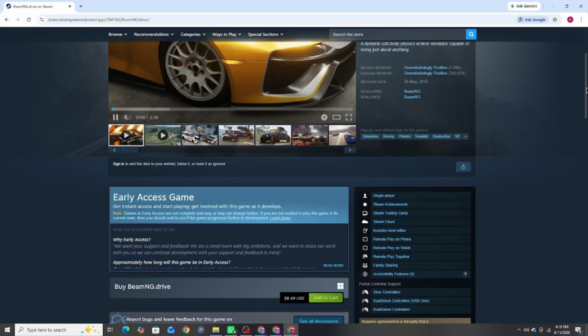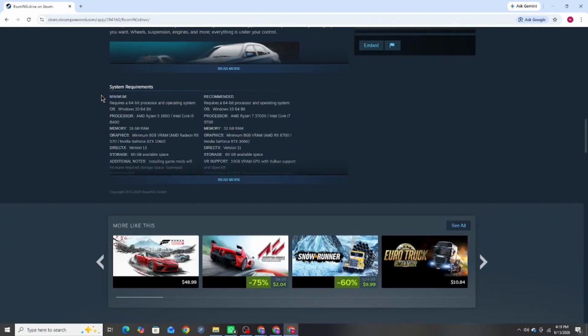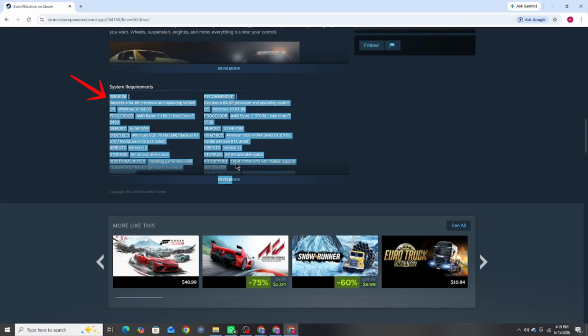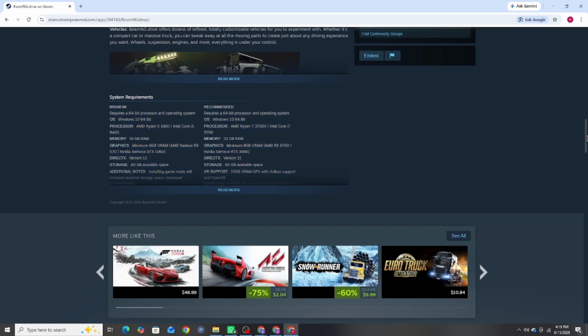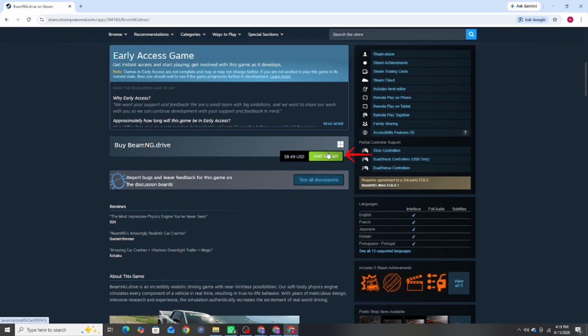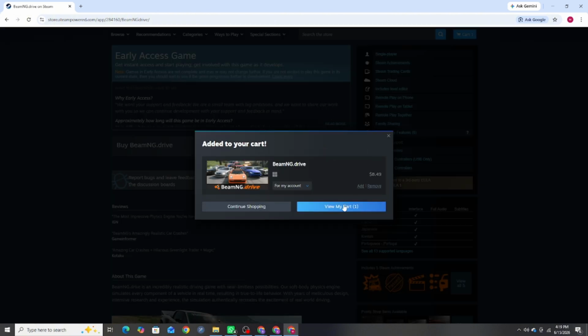After the page opens, scroll down to check the game system requirements and specifications. This will help you make sure that your PC can run the game properly. Once you have reviewed the requirements, scroll back up and click on the Add to Cart button. After that, click on View Cart to review your purchase.